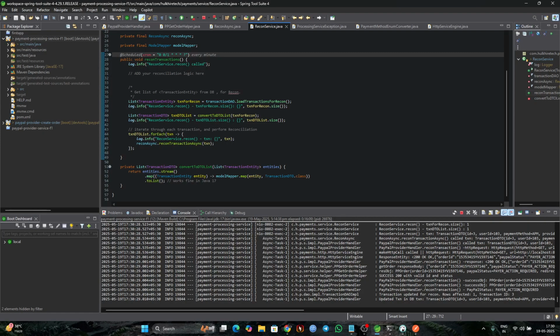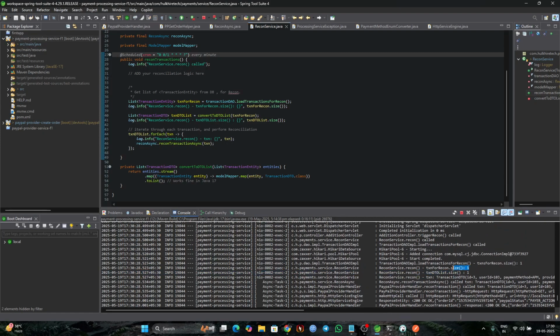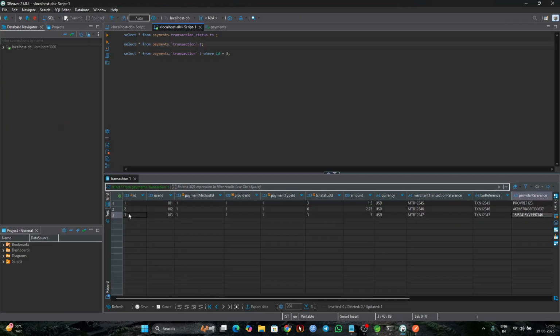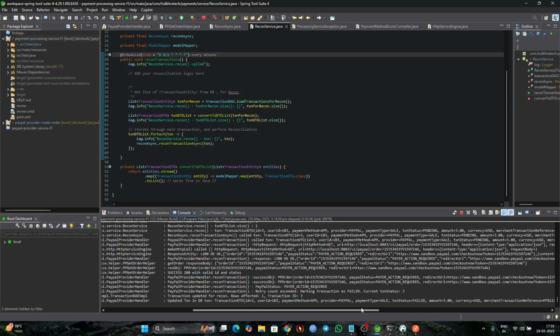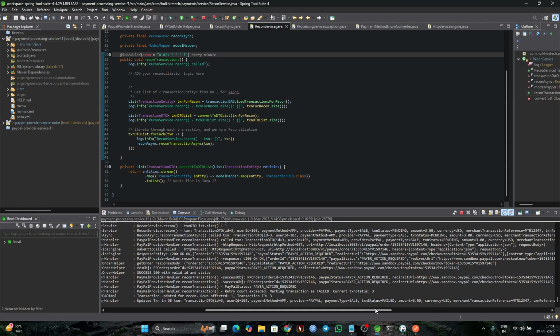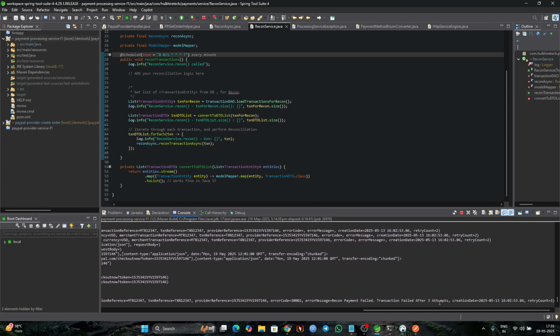Yeah, it's saying that it selected one transaction. Look at this, ID 3, user 103 has a pending status. So it selected this third row and it's working on that only. It's working on that logic. Let's just see that. Yeah, look at it.